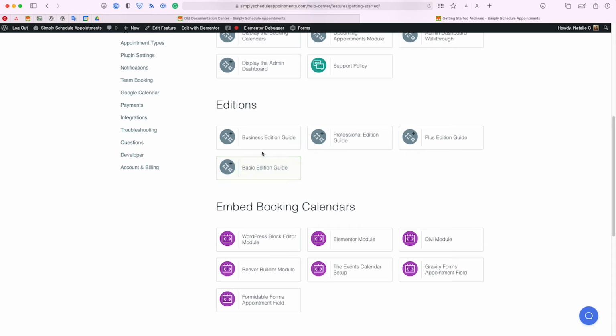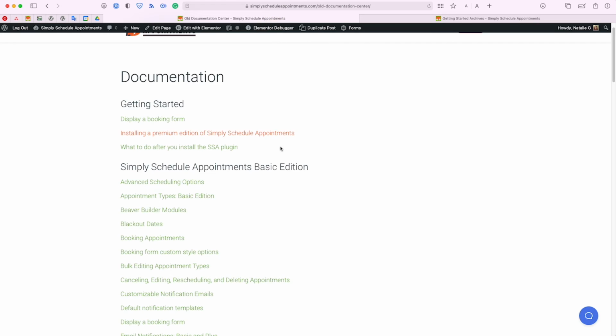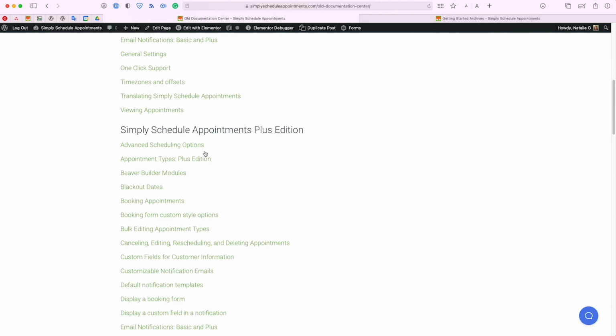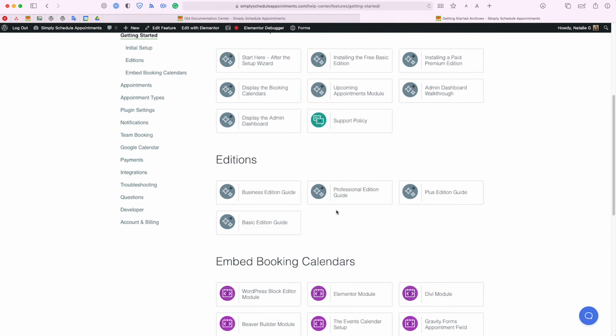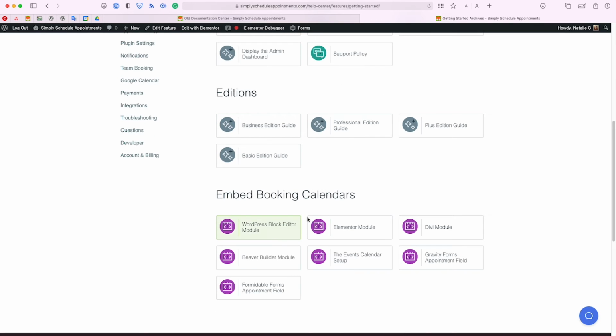I also have 4 different guides that break out each edition by features, and then those will link you out to all the guides that are relevant to those. So instead of having a giant list of all the guides for each edition, we can put that into each one of these instead. And then that way we avoid a lot of repetitiveness. And then we have the embed booking calendar. So if you're using one of these page builders, you can start here immediately.